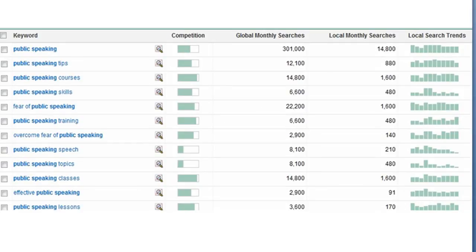Now without actually doing the keyword research ahead of time, we have no idea what people are actually typing in, so this is what we'll be matching what you're going to produce for them with what they're actually looking for.